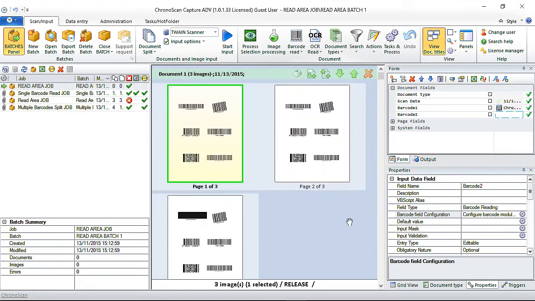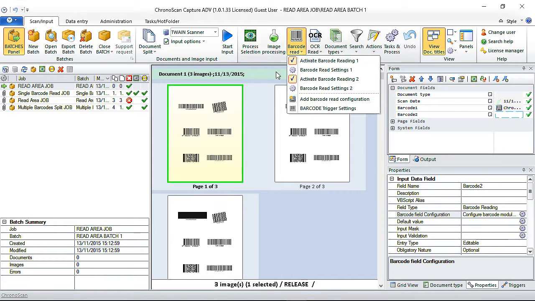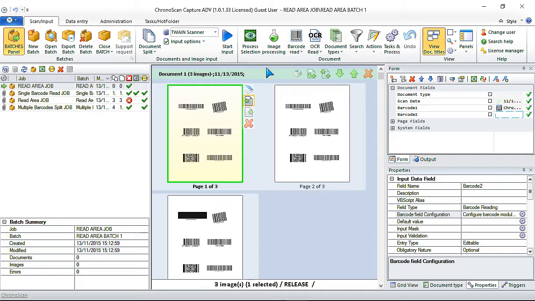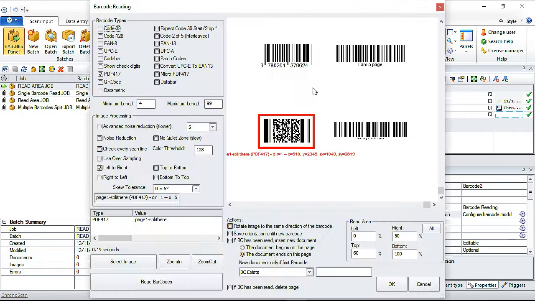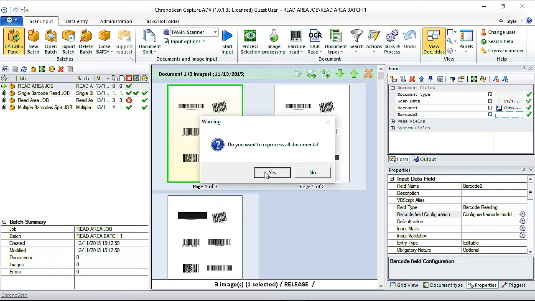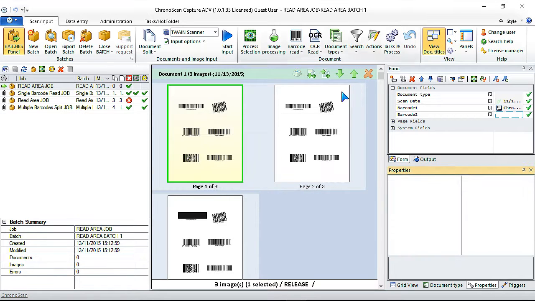I will just cancel it here, and I will reprocess. To reprocess, I'm just going to open the read settings here, and then click OK, and reprocess everything. And that should now tell ChronoScan, hey, we have a new module.